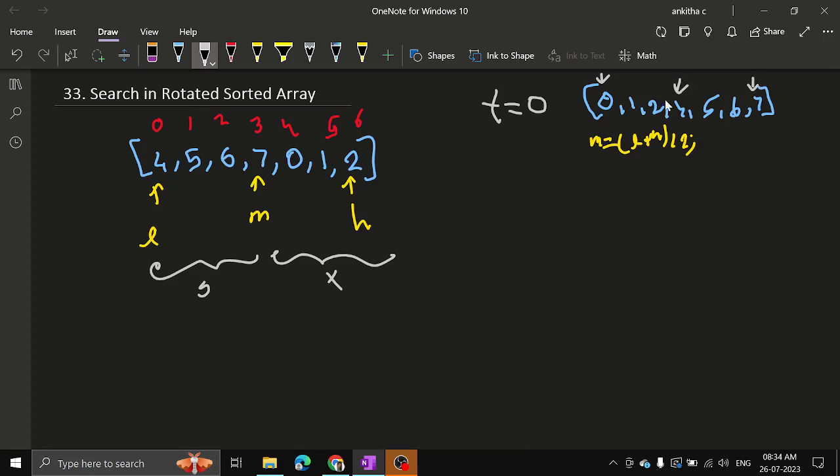So if I point here low, high and mid: array of low is lesser than or equal to array of mid, yes it is. Then array of mid is lesser than or equal to array of high, yes it is. So that means it is in sorted order. If it is not in sorted order, then one of the parts, either left or right, will not be in sorted order. That's why we have to check whether array of low is lesser than or equal to array of mid.